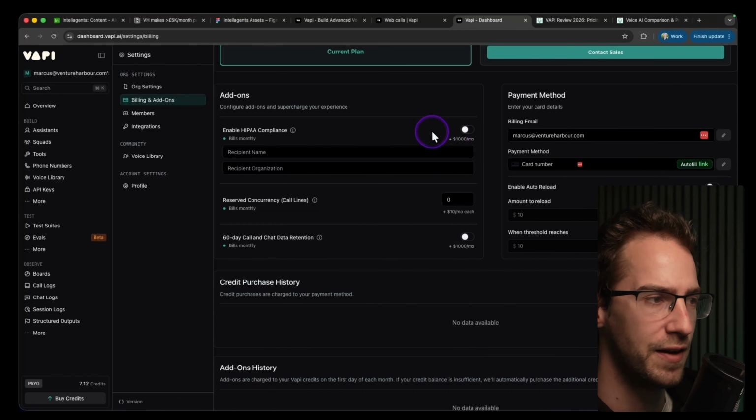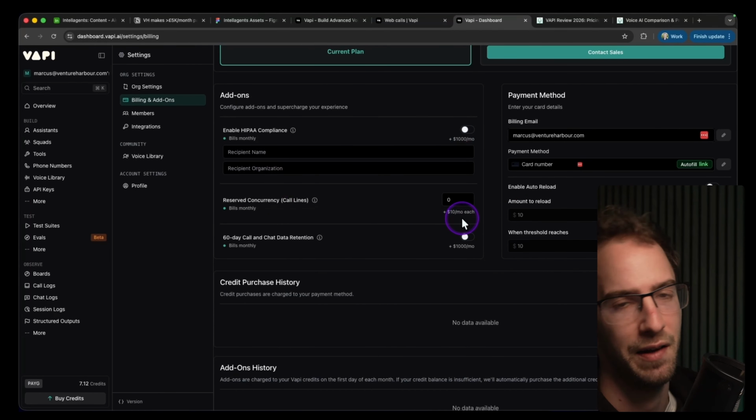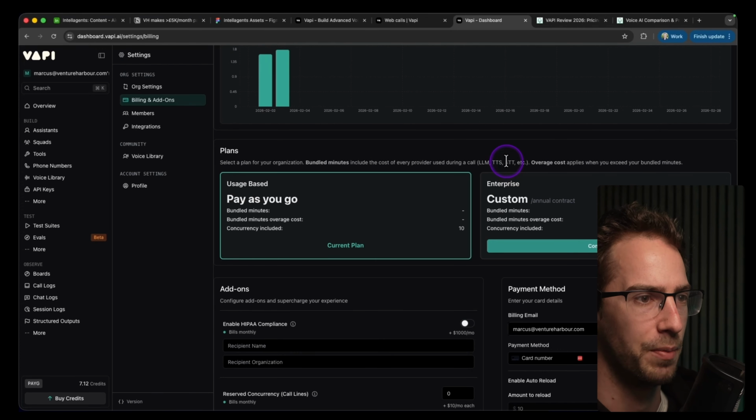So there's certain things like this, and obviously call concurrency, if you need to have 100 phone lines, you're going to rack up costs pretty quickly. But generally speaking, in almost every circumstance, VAPI is going to be the most affordable platform for building voice agents on. So next up, let's have a look at Lindy.